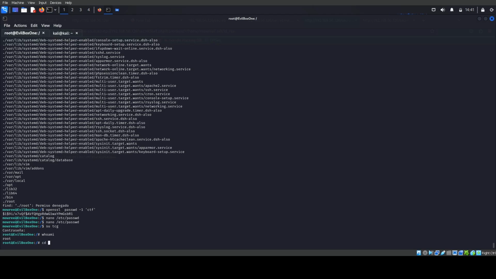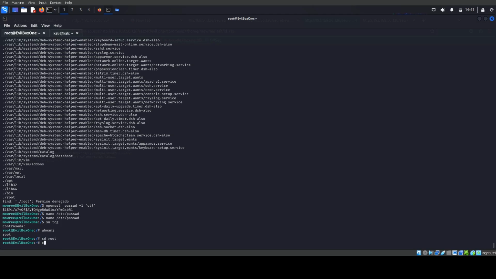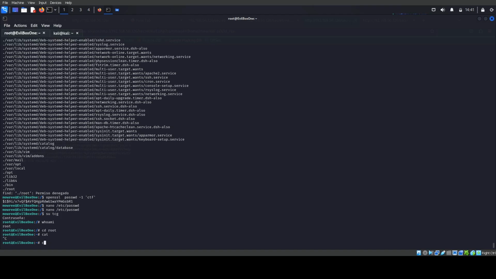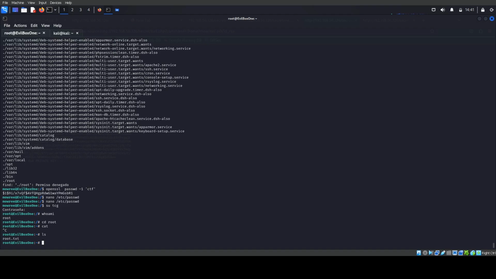Lastly, go to the root folder and there is the final key.